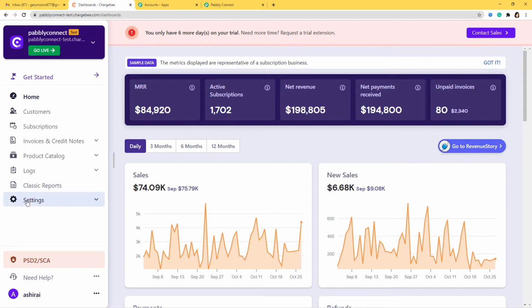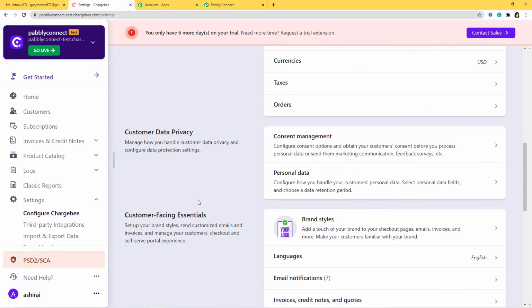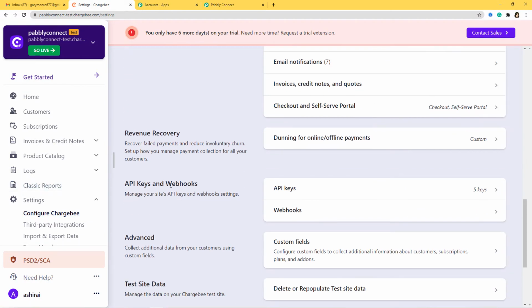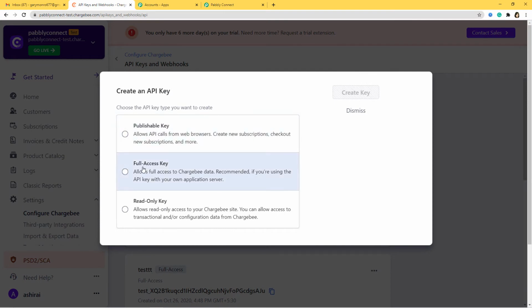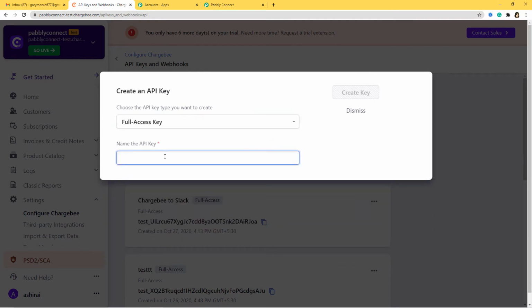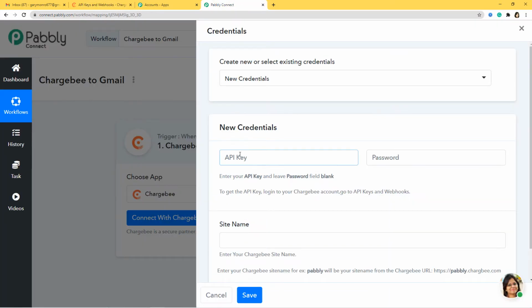Okay, so now let us go to settings and I'm going to go to configure ChargeBee. So let us scroll down. Here you can see API keys and webhooks. So I'll go to API keys. And let's create a new API key, full access key. So I'll name it as ChargeBee to Gmail. So I'll copy this one and let's go to Pabbly Connect and paste it.